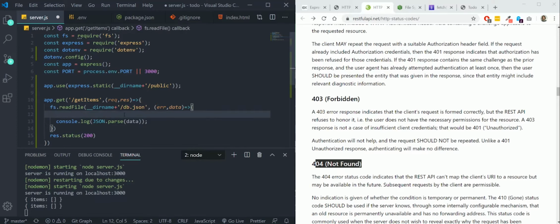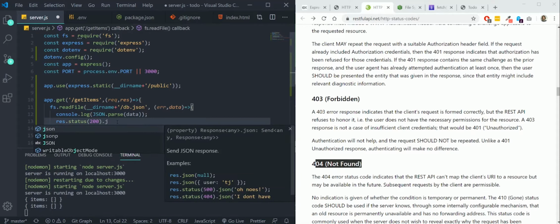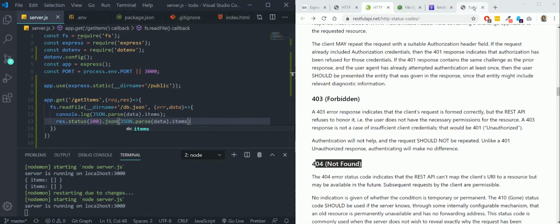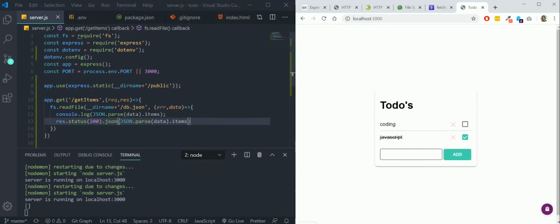All right, so response.status should be inside our function because it's an asynchronous function. And then we are going to chain the JSON method and pass our data to it. But I don't want the data, I want the property items. So I'm going to return .items. And let's refresh, see if we get an array. All right, so we are now returning an empty array, which is perfect.